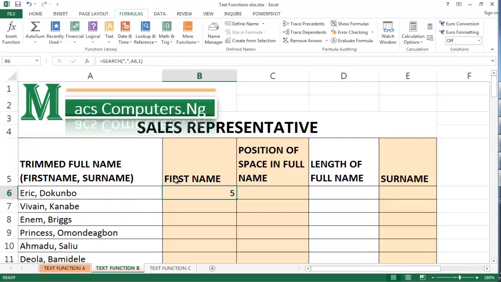To extract the first name, I want to look for the position of the last character before the comma. But this is not uniform through the whole text. The only uniform character is the comma. So to achieve this result, I'm going back to my function and I'm going to put -1. That's search for the position of the comma, -1 will give us the position of the last character for the first name, the character before the comma.